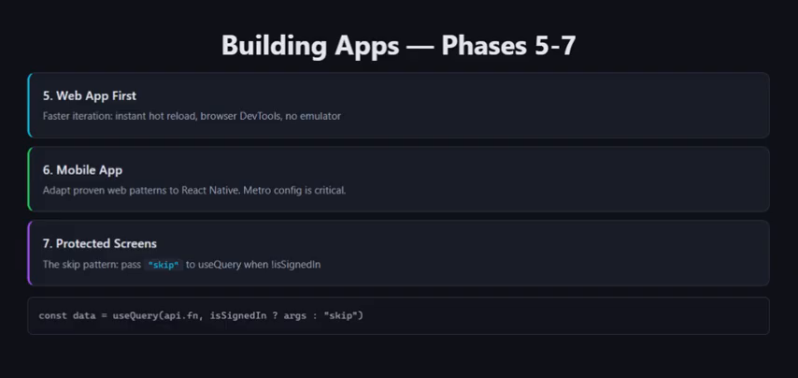Phase 7, protected screens and the skip pattern. This is where you implement authenticated routes and learn one of the most important patterns in the template. The skip pattern, useQuery with the API function and, crucially, a conditional argument. If the user is signed in, pass the real arguments. If not, pass the string skip. This tells Convex to skip the query entirely, preventing stale state from a previous session from flashing on screen during remount. This one pattern prevents an entire class of auth-related bugs.